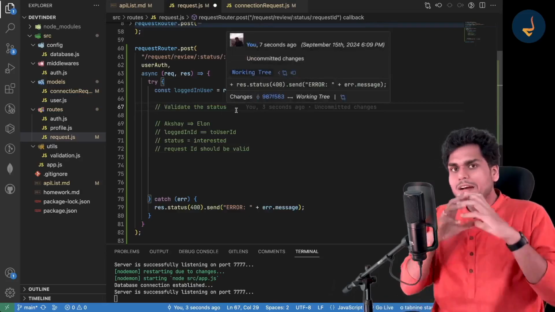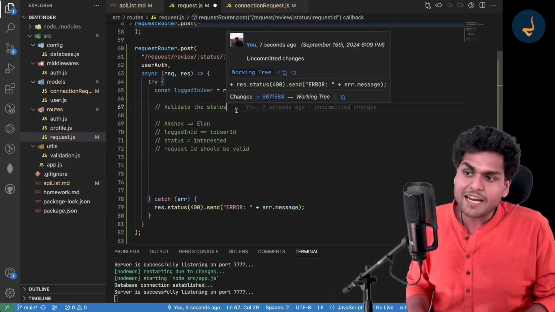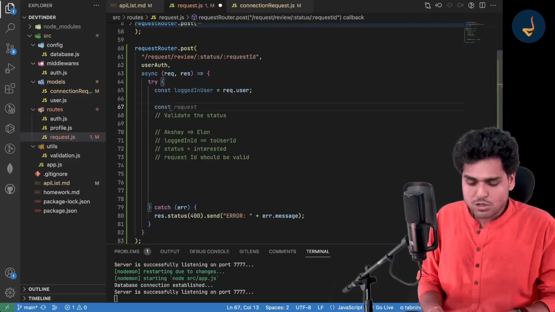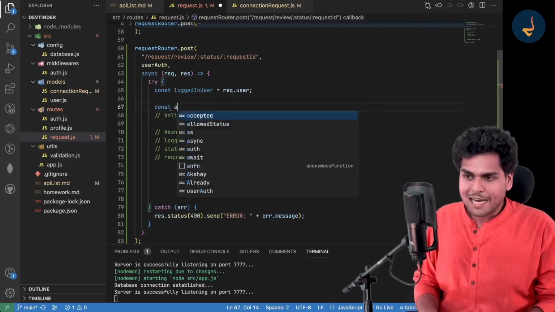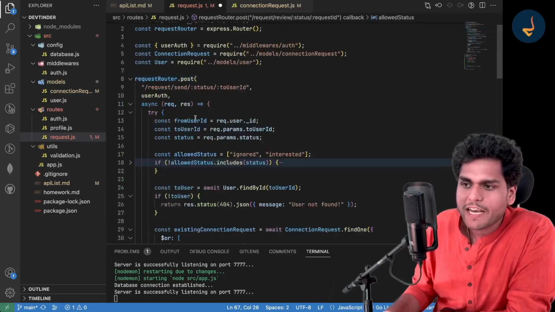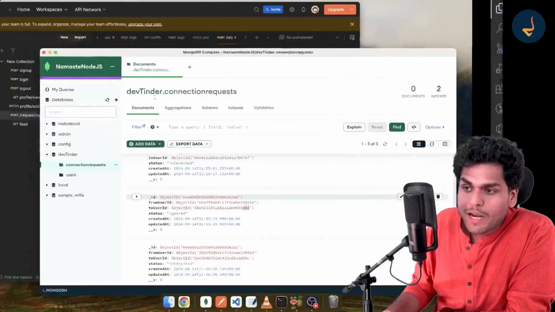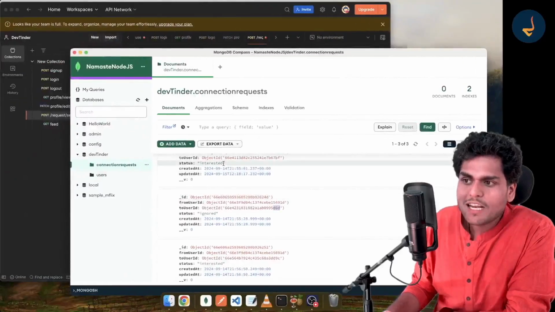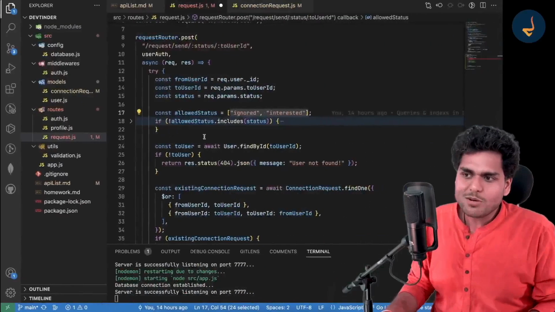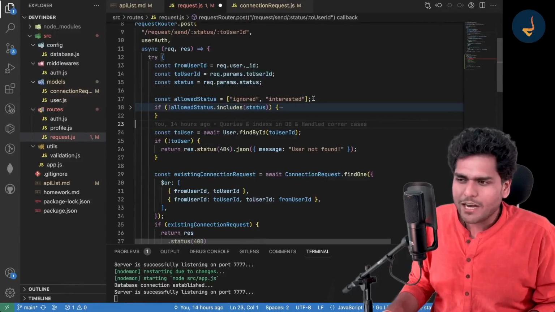Now, once you have planned this API, now see me writing code. Don't just directly start writing code, because it becomes very tough, you don't understand what you should write. So first of all, I will do allowed status. Remember, in the last API we were checking the allowed statuses were only ignored and interested. In this API, the user can either accept or reject. So the allowed status in our API will be, shall I copy paste this?